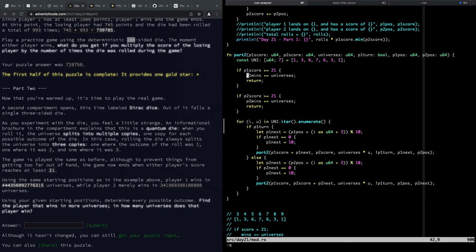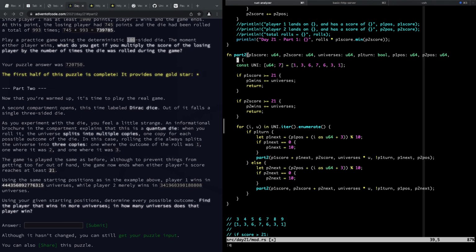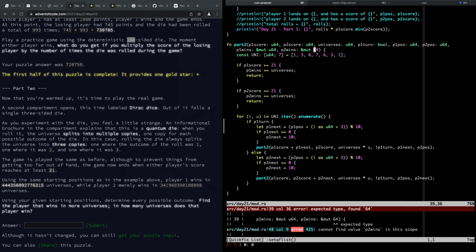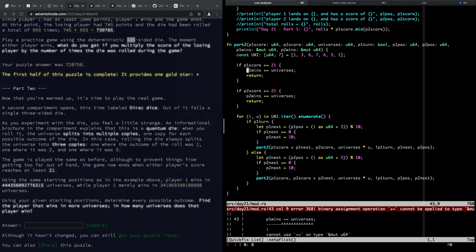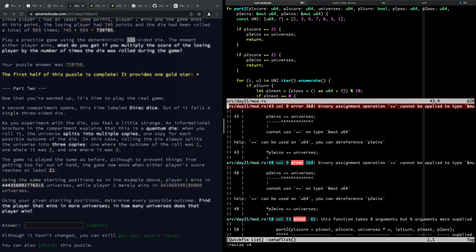And how do we do it? Do we just pass in a mutable reference? P1 wins. Can we just do it this way? I don't know if this is going to work. P2 wins. And then just start it out as 0. Expected type. Oh, mut U64. There we go. Okay, it's not complaining that badly.